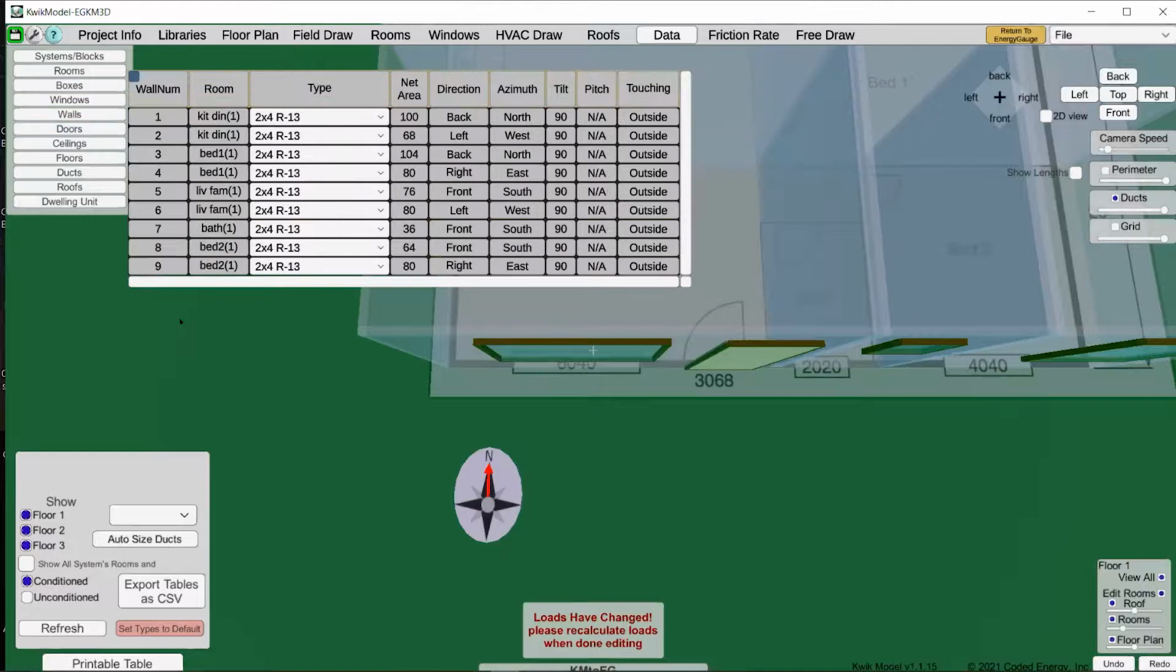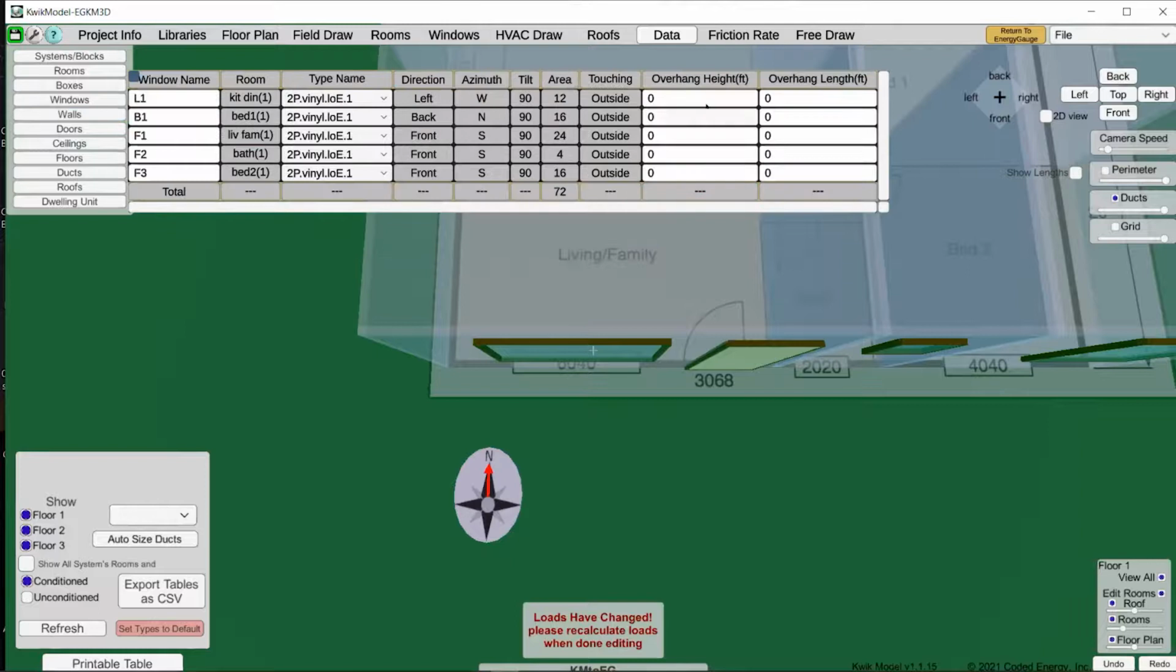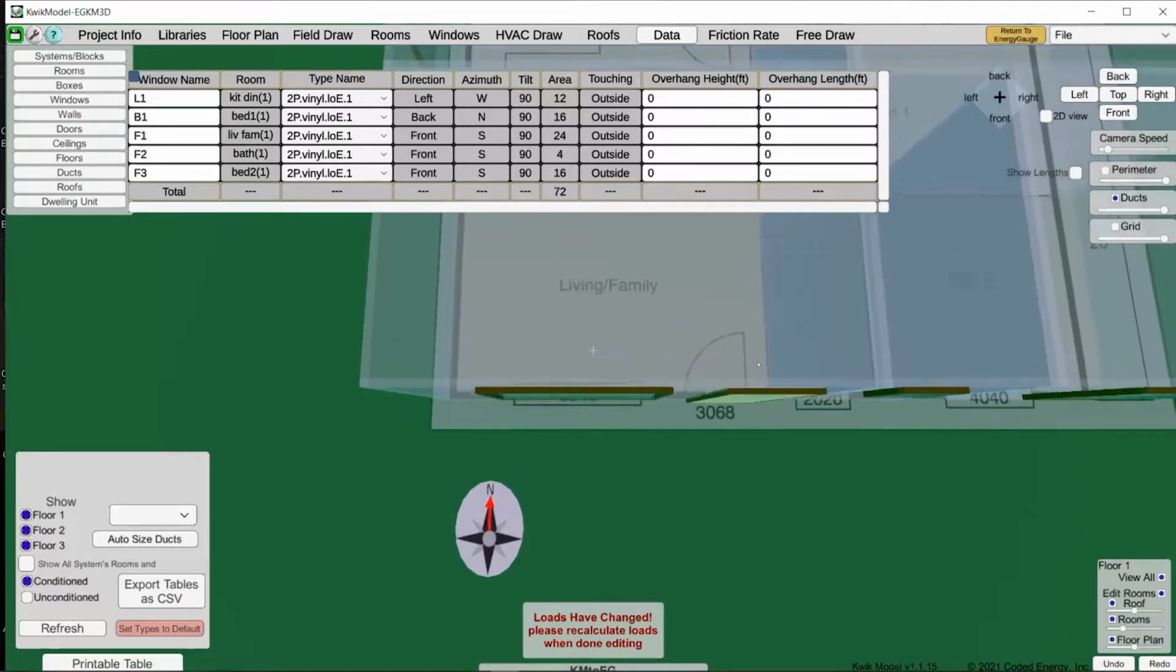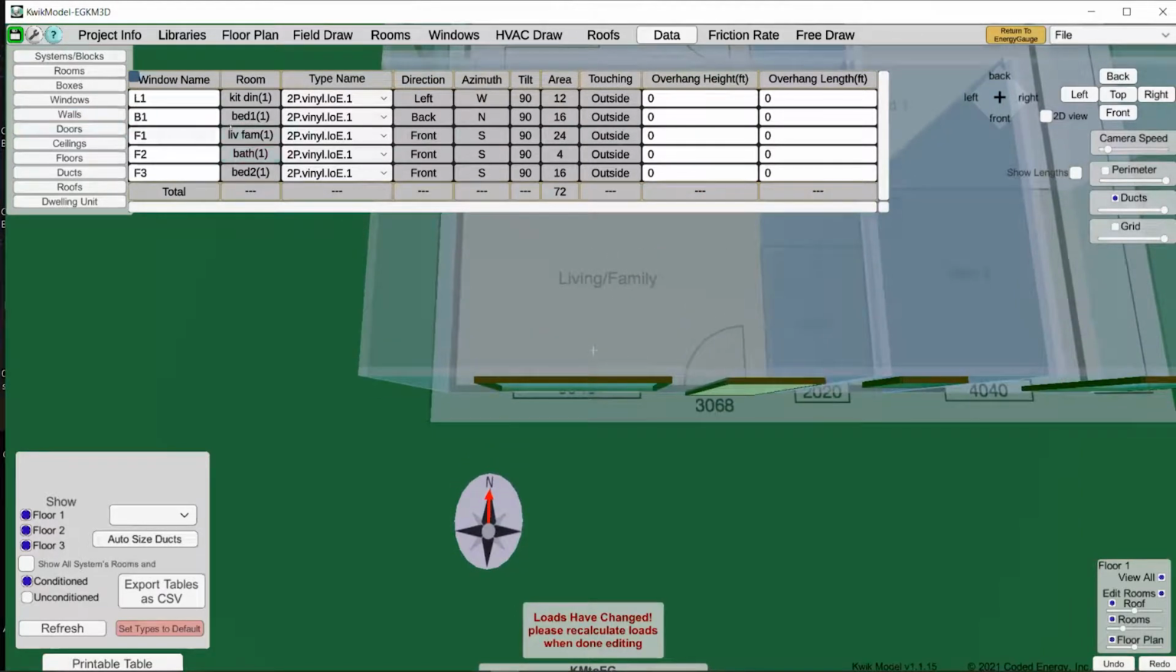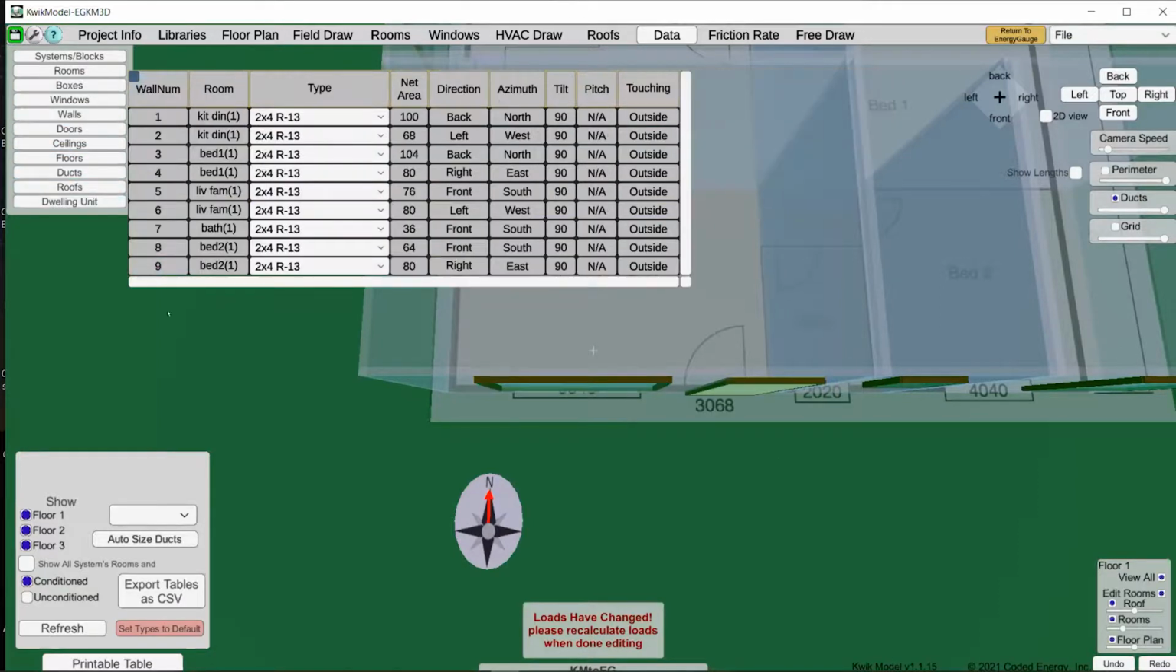The next thing is walls. They're pretty straightforward. It's numbers. Russ, if you would just for demonstration purposes, just enter an overhang, so we can demonstrate it does propagate over to energy gauge, please. Yep, good point. So let's say on this front window here, let's say there's 1 foot above it and sticking out 4 feet, okay, on this front window right there. Okay, thank you.